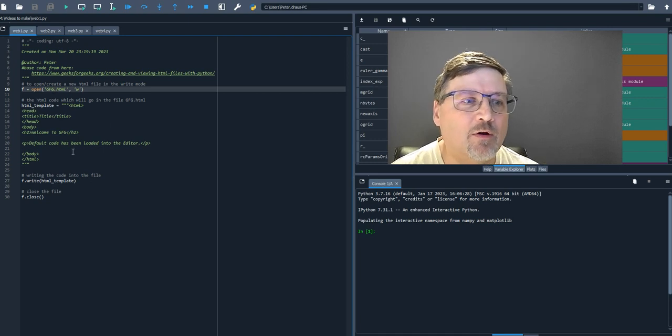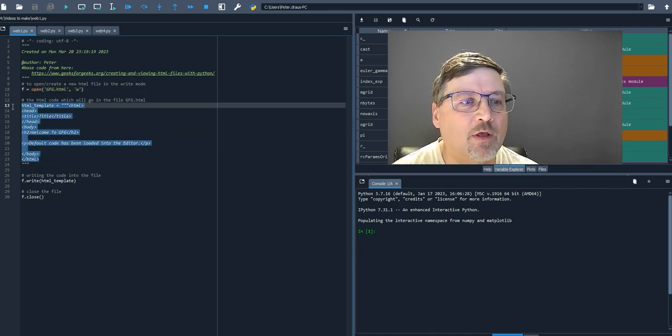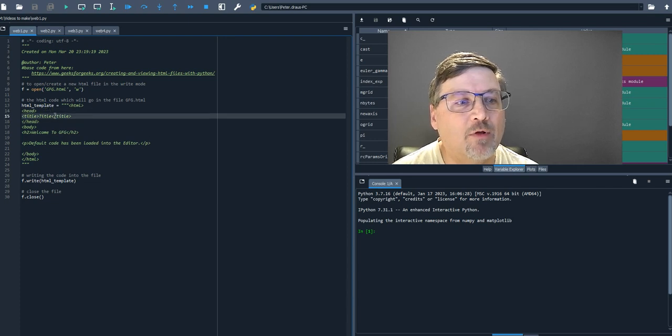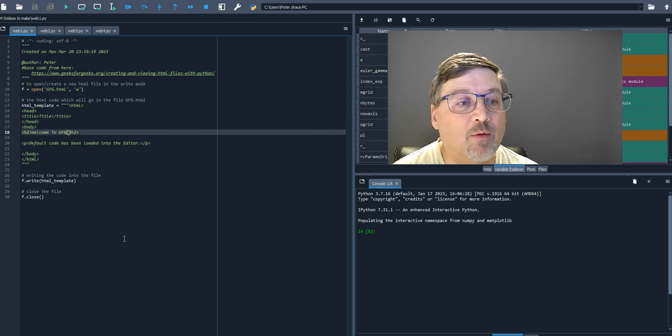Okay, so here's our default HTML page. If you know HTML, you know we have the head, we have the title. The title is going to be title. And then we have the body section, and then we say, welcome to GFG. Again, Geeks for Geeks is where that's coming from. And default code's been loaded into the editor, and then body, and that's it. And then we write that out, and we're done.